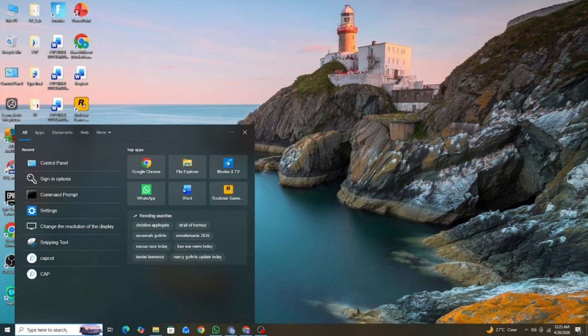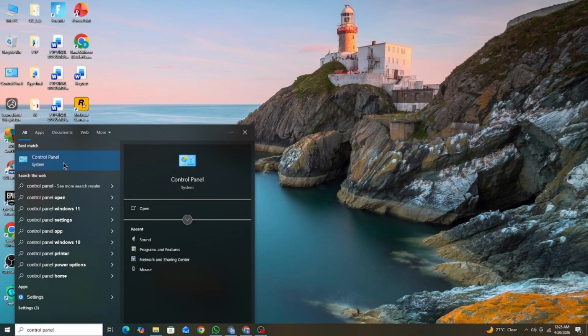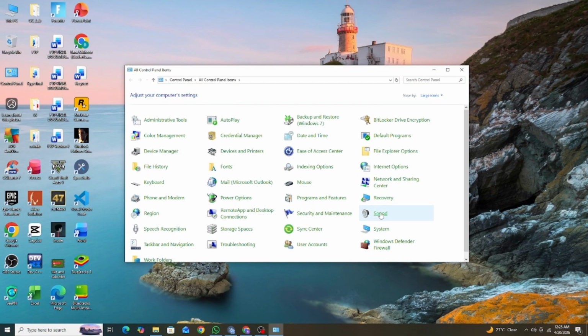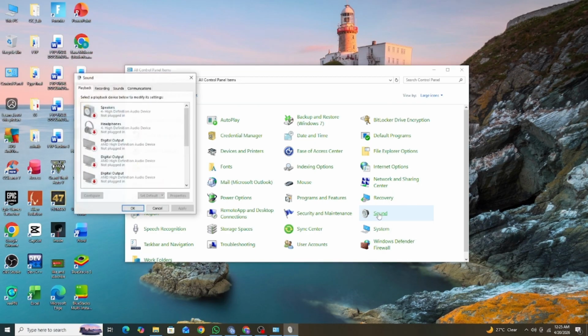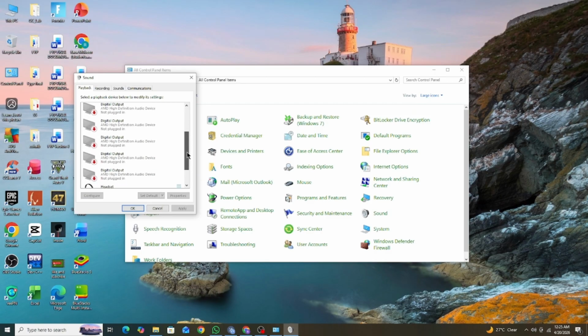Go to the search bar and type Control Panel, then click to open it. In the Control Panel, click on the Sound option. A sound dialog box will appear, showing all the audio devices connected to your PC.